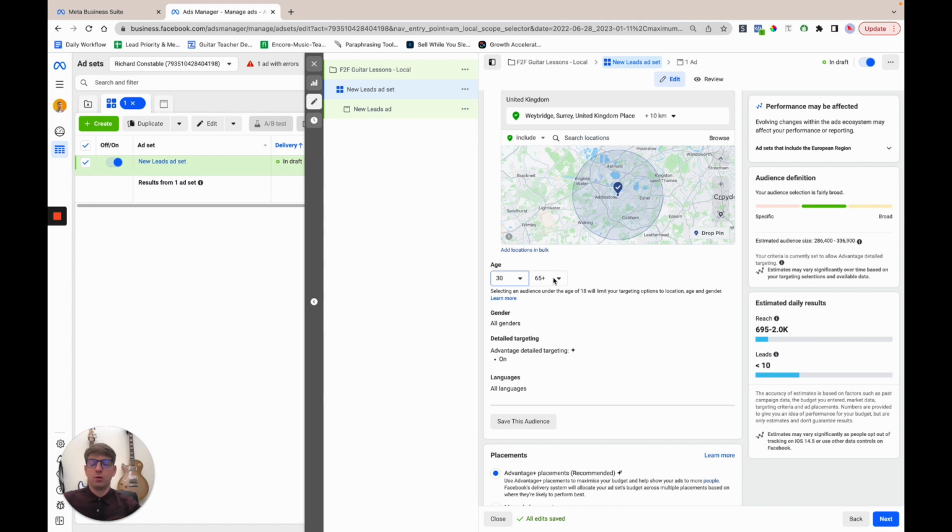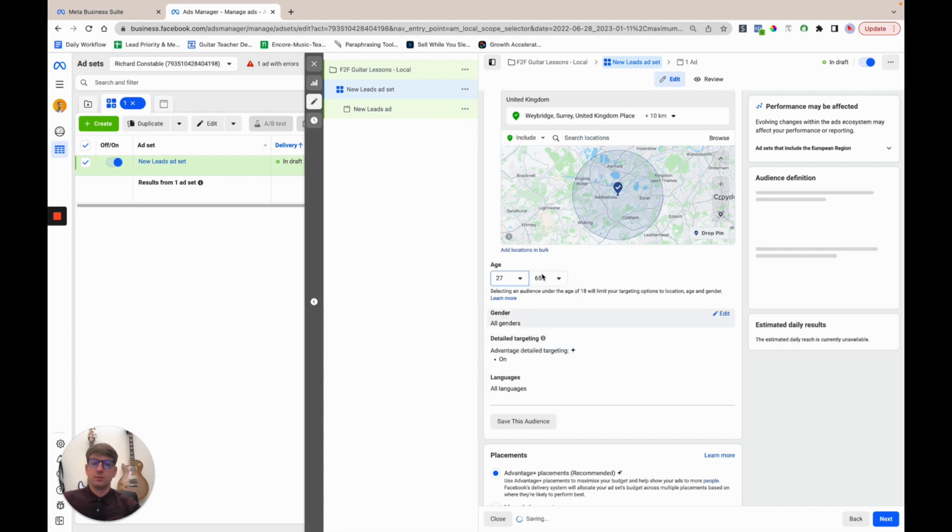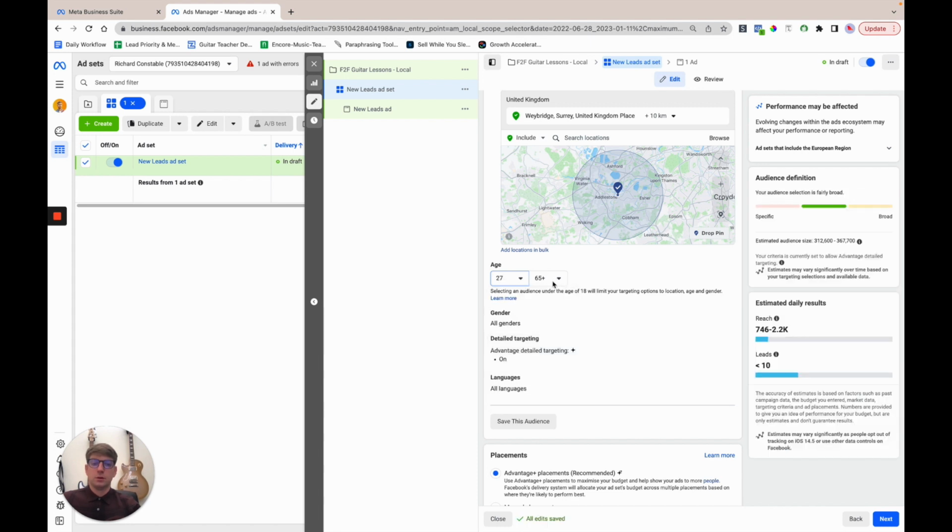And also, if you're a parent, most of the time you're going to be above at least 27. Okay. Then 65 plus, there might be some older people who want to have classes, definitely. But again, it really depends who you're targeting. If you're just targeting parents, probably would want to cap out at 50, but there could be grandparents. You could keep it quite broad there.